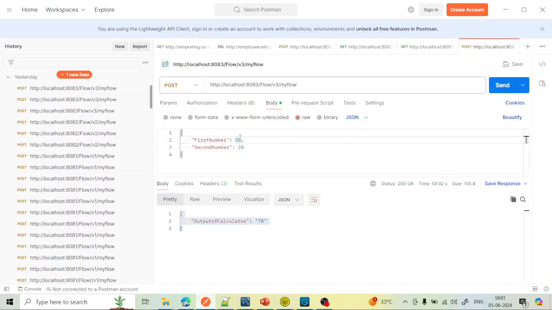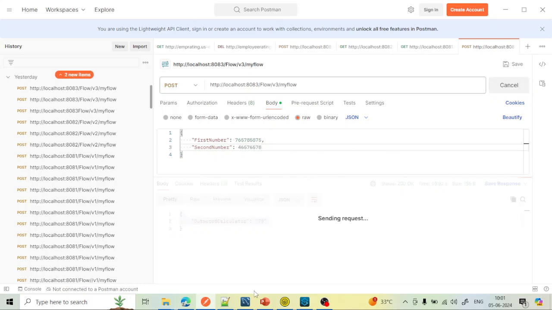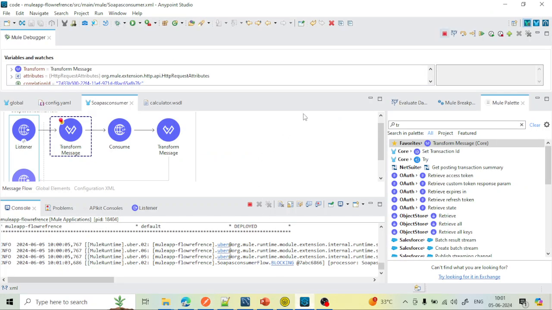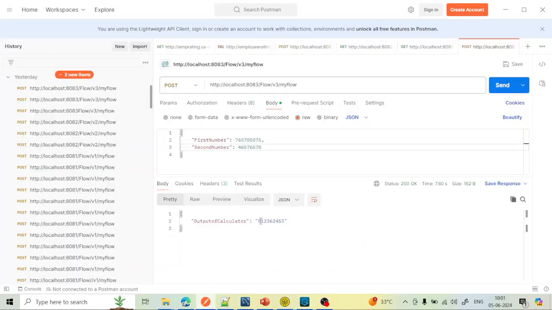Let's try to calculate the bigger number. Let's use this time some this number and some this number. Okay, and let's try to hit the flow. Okay, I send it and let's try to move forward. Okay, it came here. Let's see the result. You can see it is calculating perfectly. Okay, this way we can add these two numbers.